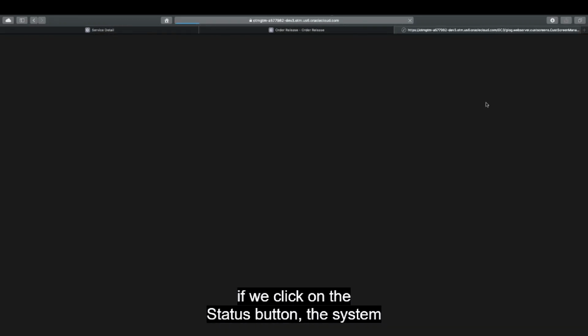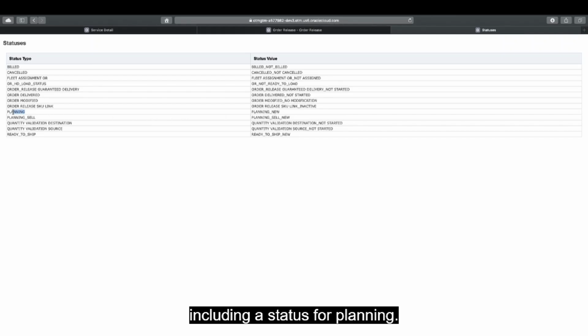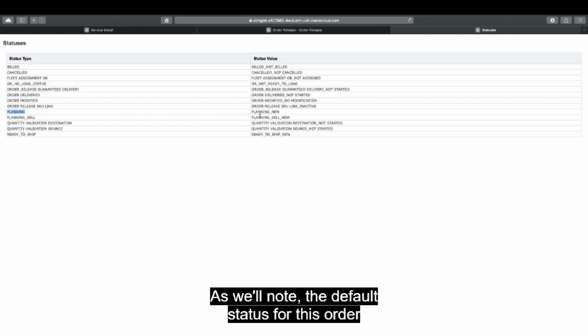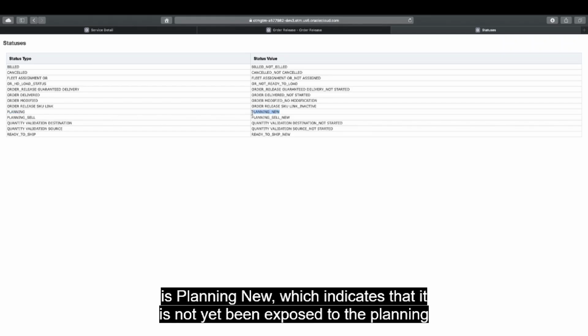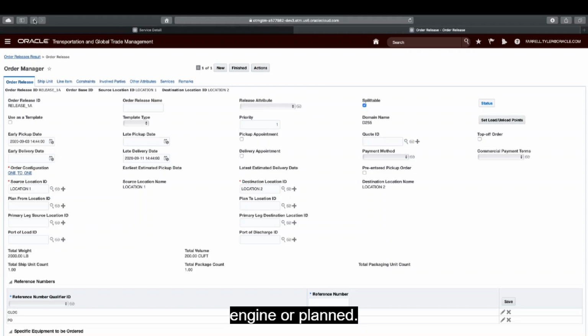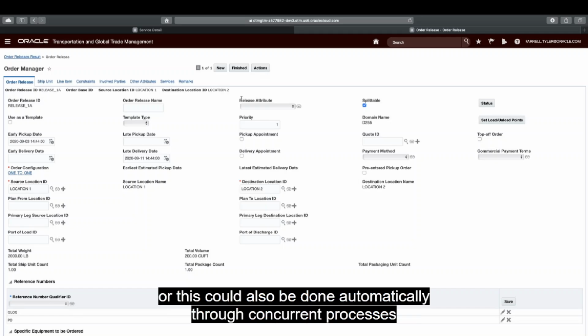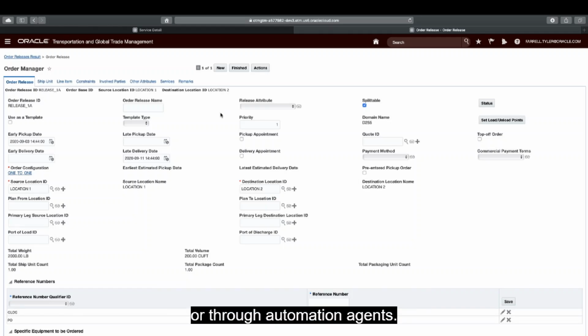If we go back to our order release tab, just to notice the status, if we click on the status button, the system shows us multiple status values for the new order release, including a status for planning. As we'll note, the default status for this order is planning new, which indicates that it has not yet been exposed to the planning engine or planned. So to plan this order, we can do this directly from the action screen, or this could also be done automatically through concurrent processes or through automation agents.